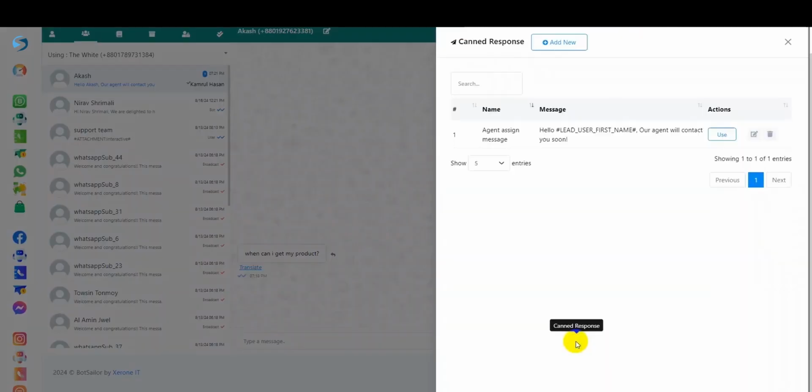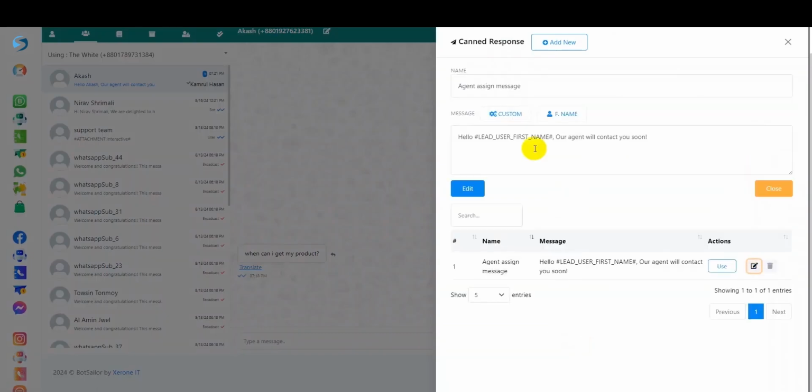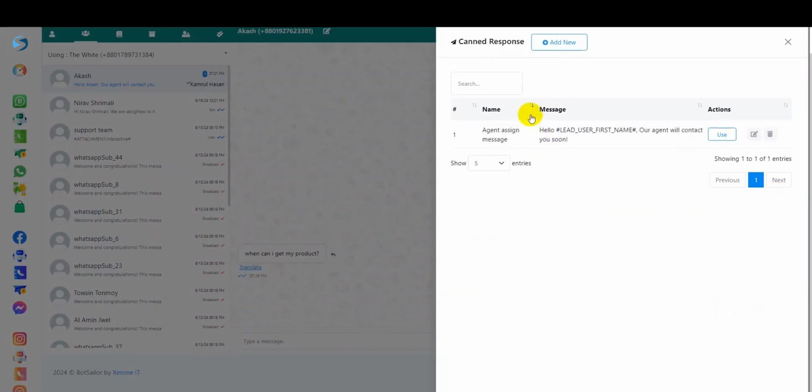We just click on it, and you can also edit this button and also delete it by clicking on the delete button. You can also search canned responses when you have a lot of canned response messages. Then you can just write down the first thing you remember, and your desired canned response will be over here.